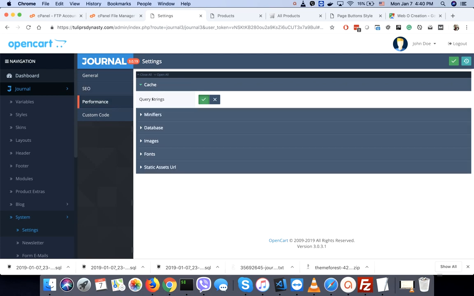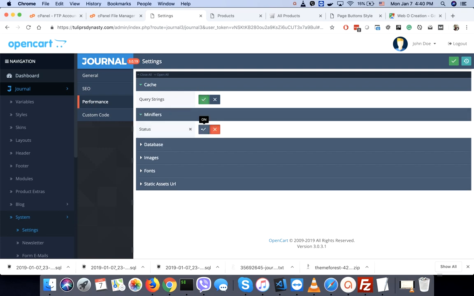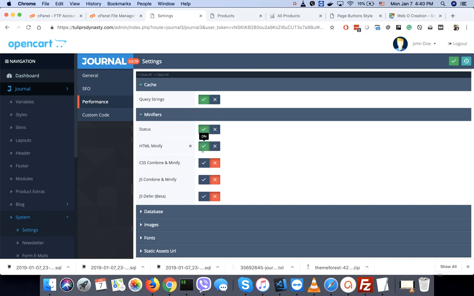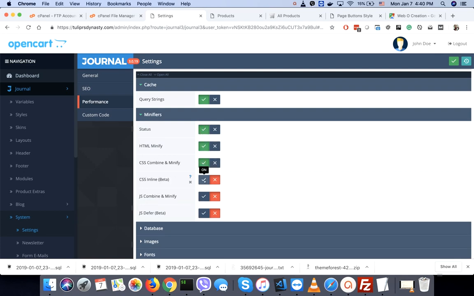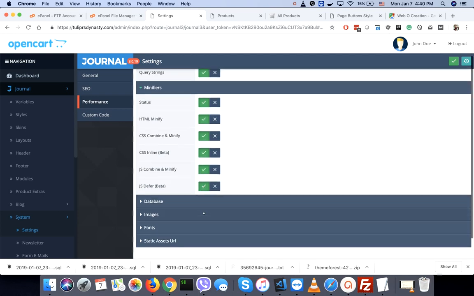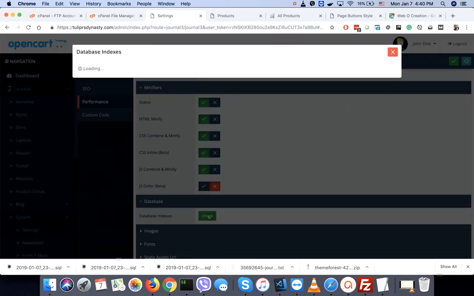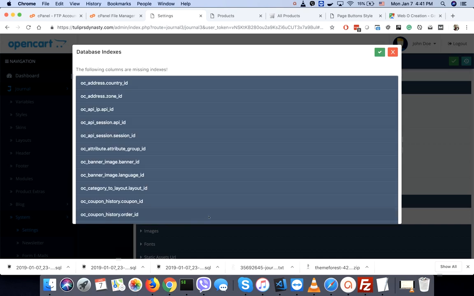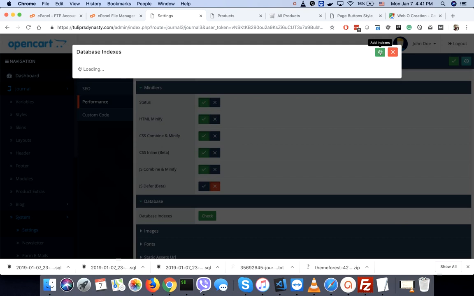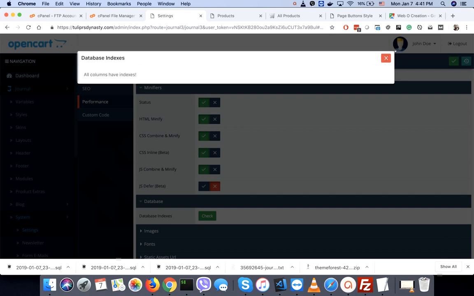For performance we need query cache, the query string, we need minifiers, so HTML minifier, CSS combine and minifier, CSS inline, JS combine and minifier, JS defer for better performance. For the database you can directly check the index and it checks all the indexes, and once it finds non-indexed tables, then once we click that it will index all of those.